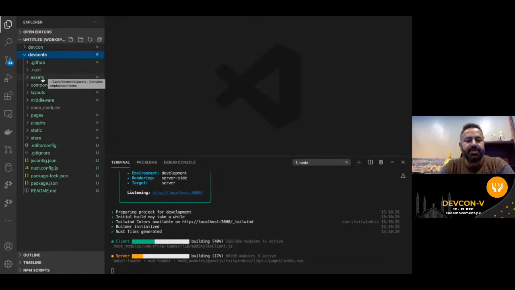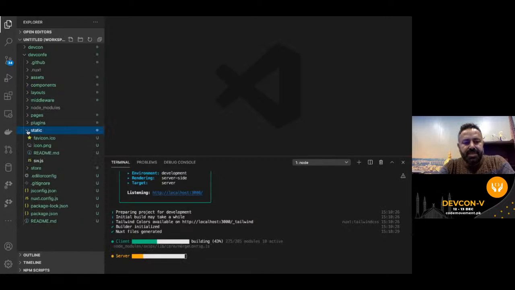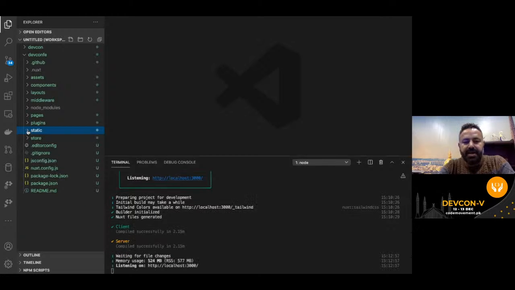So Nuxt has this awesome folder structure. First of all, we've got assets. It has GitHub, of course, that doesn't need any, and because we've got Dependabot, it has its own YAML file. Then it has this assets folder in which you can keep, for example, your SVG files and some other stuff. I mean, even images. But for images, I normally like to use the static folder.